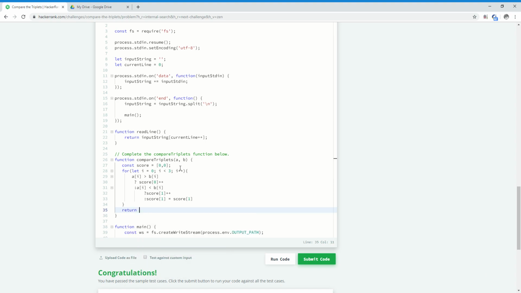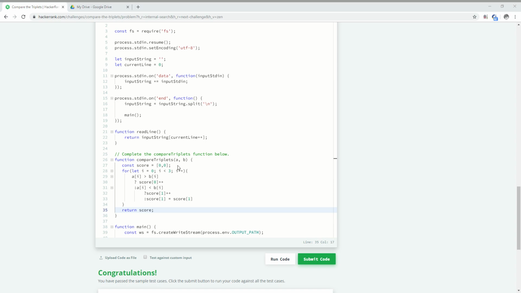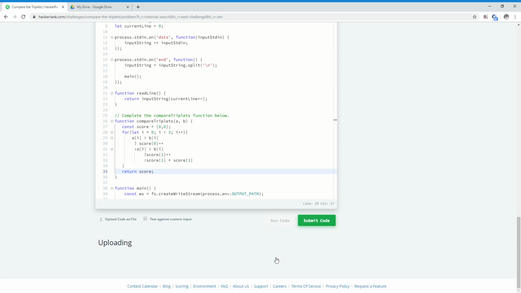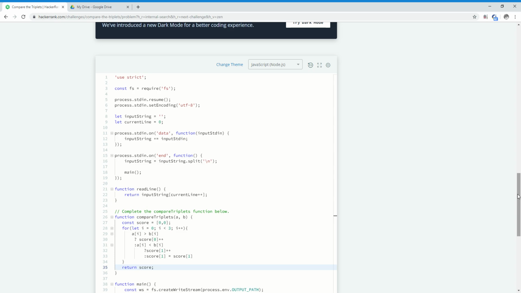So I'm going to type return our array score, and let's see if it's going to work. Perfect, it's working. So that's it, guys. So see you in the next challenge.